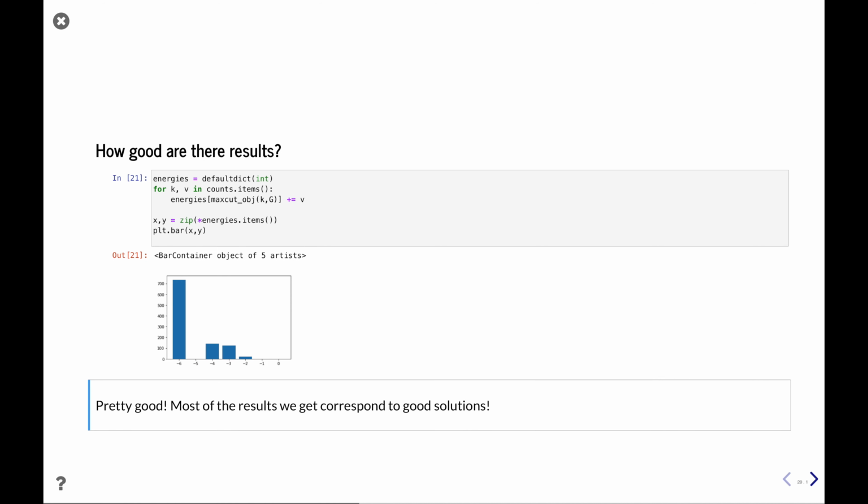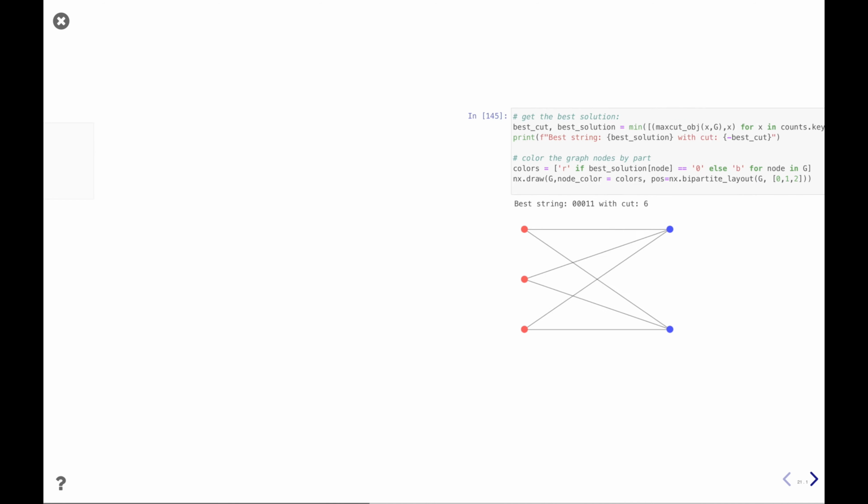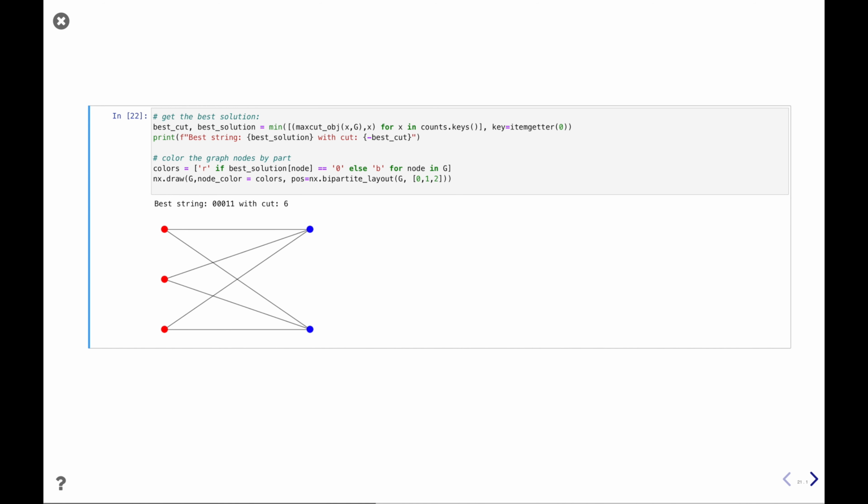So we can plot how good the results are, and we see the same thing indeed, that more than 70% of our results correspond to the true optimal solution, which has energy minus 6, or cut of 6. So this is pretty good. And we can even visualize the results. So we take our binary string and we color the nodes of the graph using the bits from this binary string. And indeed, lo and behold, this is our correct solution.